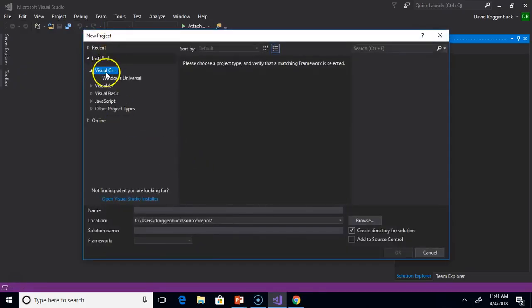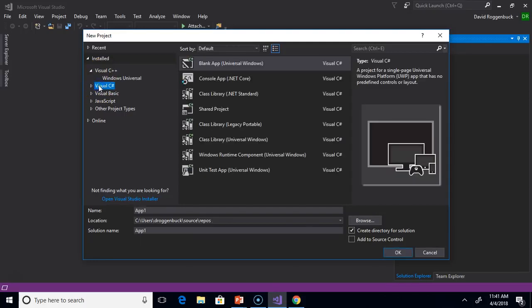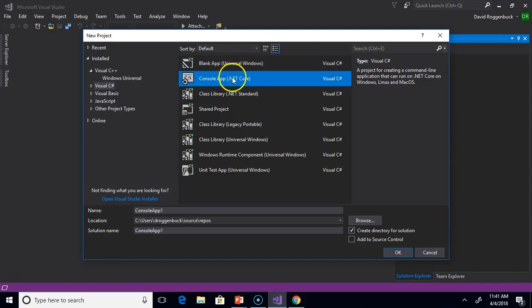And immediately it brings up all these different options, and you can see we have Visual C++, Visual C#. I'm going to click on Visual C#. And in here you have several different options. So for example, let me just show you one of these here. I have a blank app, which is a universal Windows app. I have a console app, which uses the .NET Core.